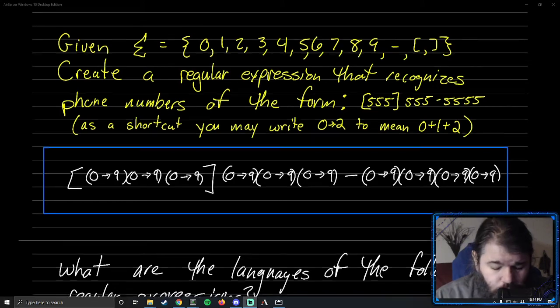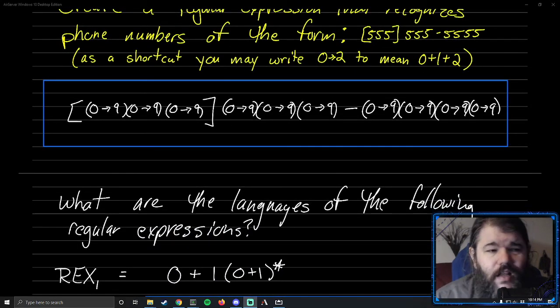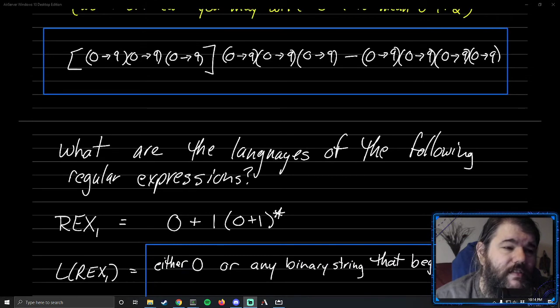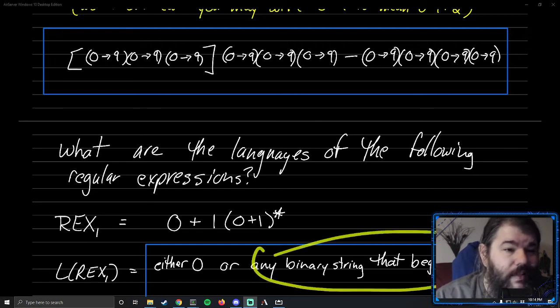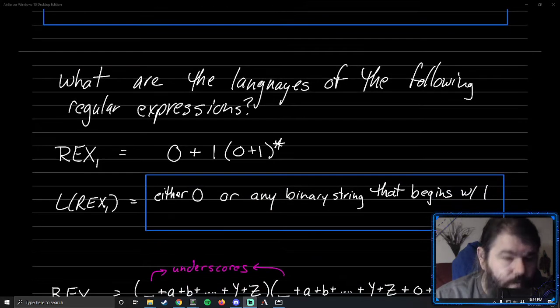Okay, let's move on. What are the languages of the following regular expressions? So here's a regular expression, and I'm asking what's the language for this. You may want to pause the video and think about this for a second. The language that we come up with is the strings that are either the string 0 or the string 1 followed by any binary string. But a better way to say that is any binary string that begins with a 1. So that's the language of this one. Let's look at the next one.